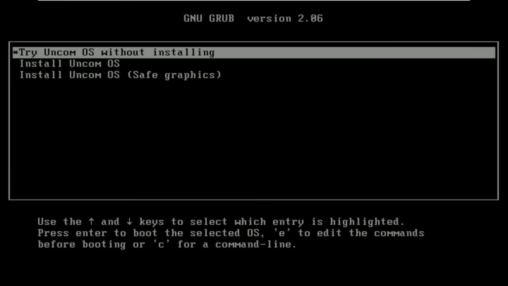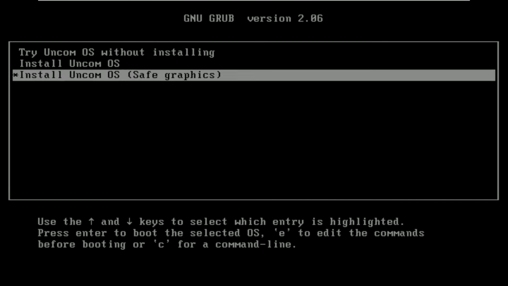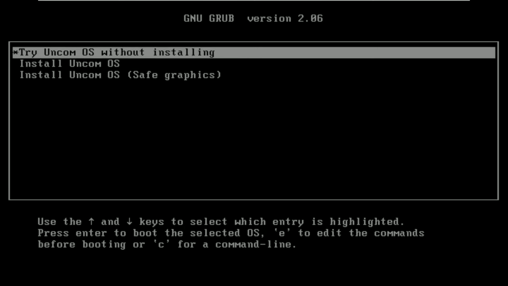So today we are looking at the Uncom OS. Here is the boot menu. So let's quickly try the live boot, which is try Uncom OS without installing. I forgot to mention that I'm running it on a virtualization, which is VMware with 60 GB of hard disk, 8 GB of RAM, and my CPU is i5 1240p.